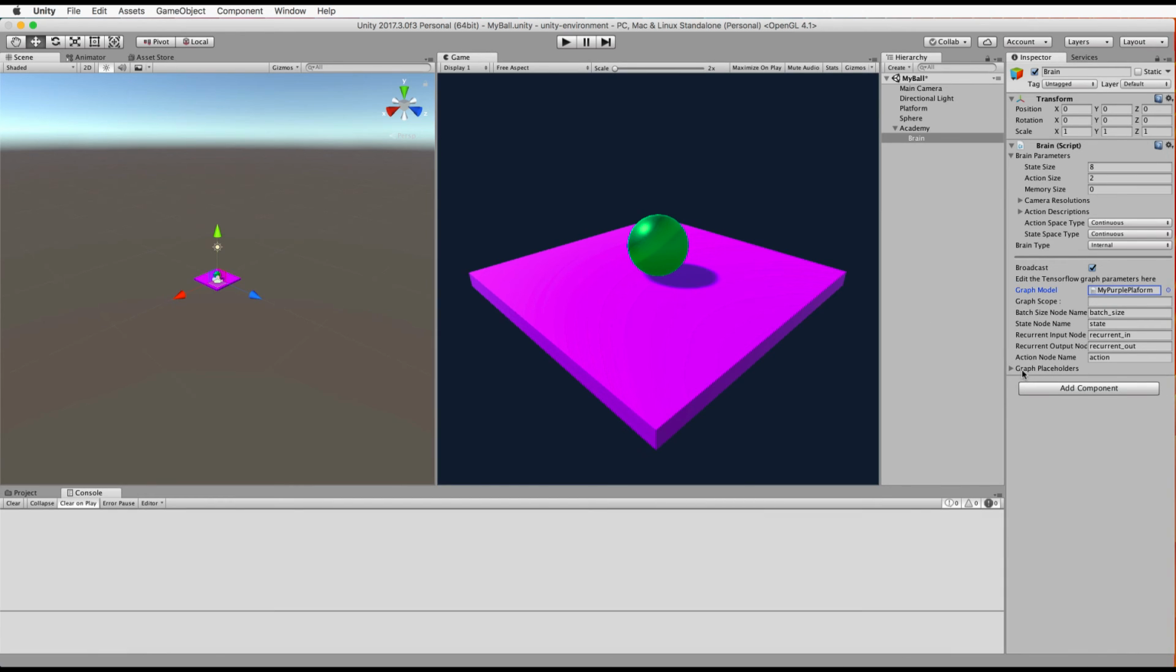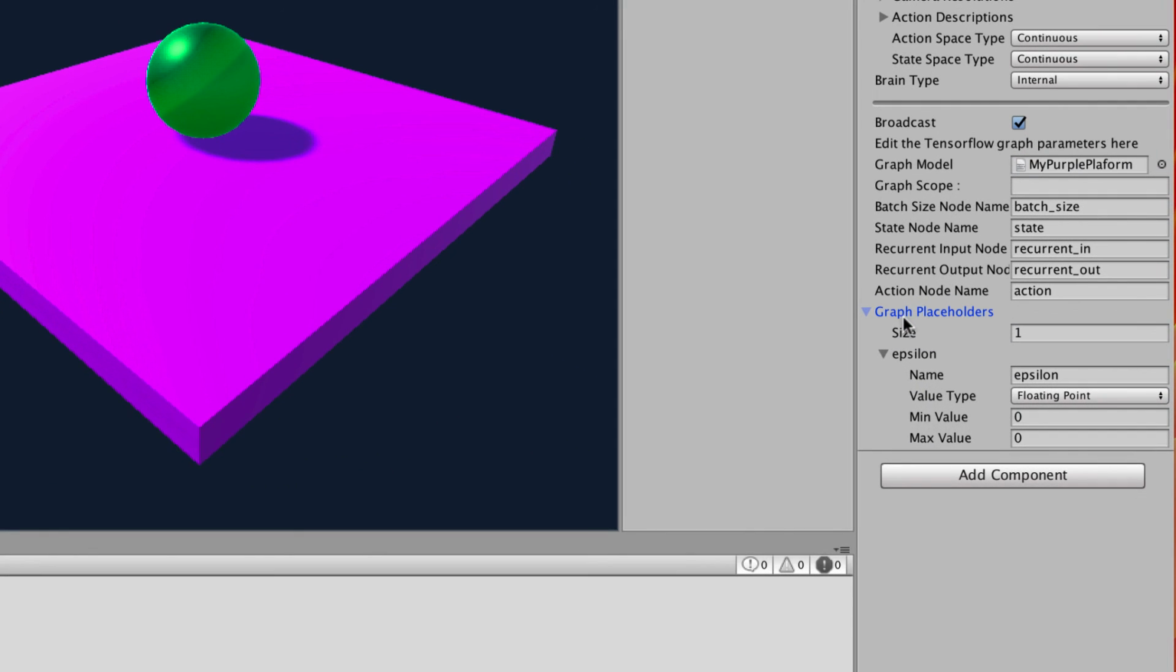Now, before we can run this, we also need to add in one graph placeholder called epsilon. Just select the graph placeholders and add a size of 1 for this. These are extra values that are being used by the neural network. Now, when TensorFlow runs, it has multiple different ways in which it can run, and the one that's in that default PPO file actually has this epsilon value in it. And epsilon is related to the exploration methods that we've talked about in the past, about getting random chances, and a value that also decays over time.